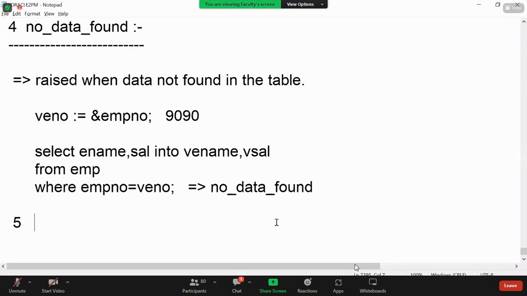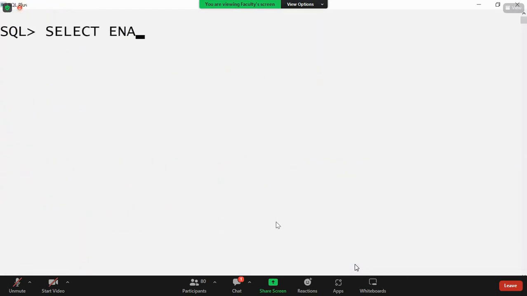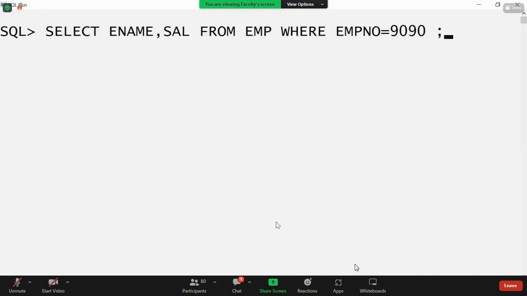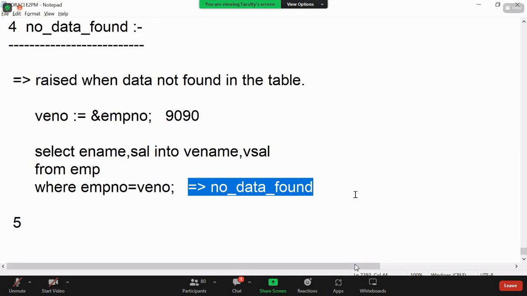But in SQL, what happens? In SQL, select ename, salary from EMP where employee number is 9090. Is it giving an error? No. In SQL it will not give an error, it returns no rows. But in PL/SQL, it gives the no data found error. SQL returns no rows selected, but PL/SQL returns an error.